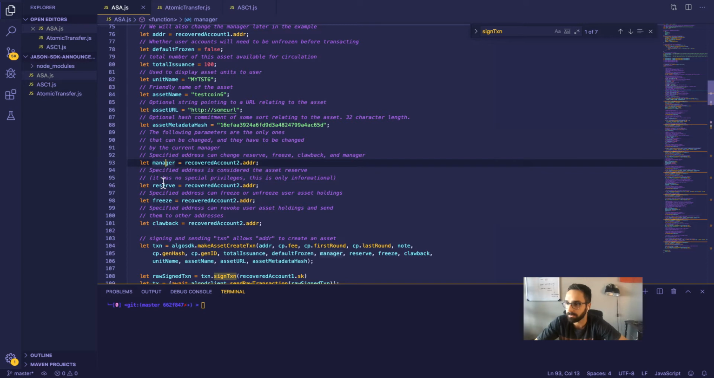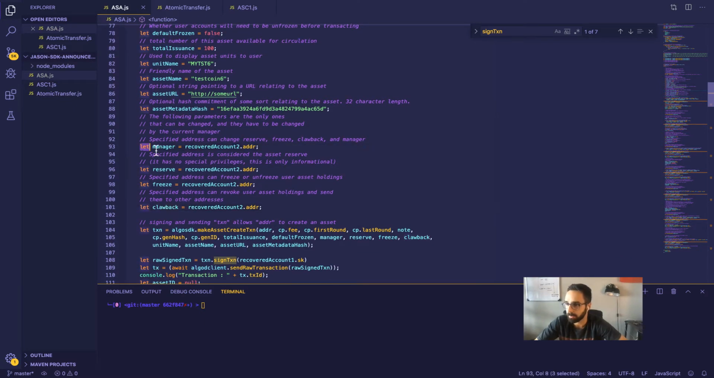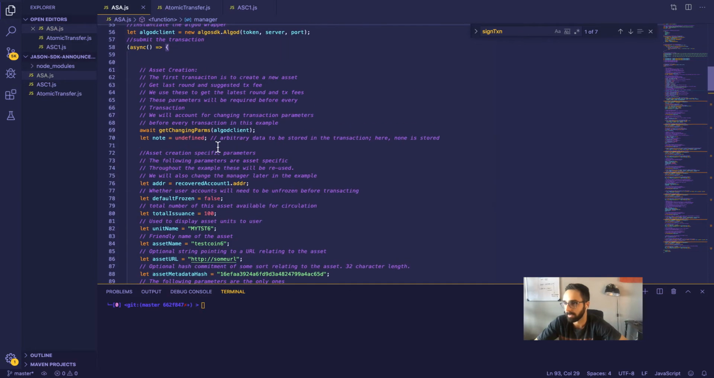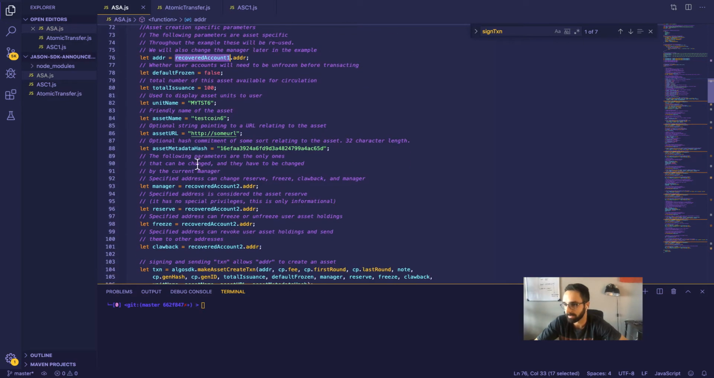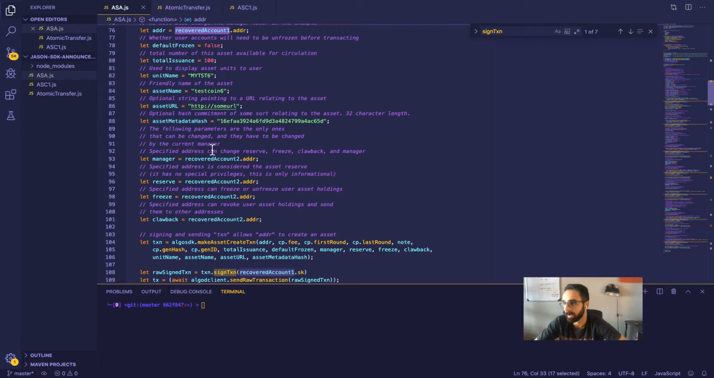These are four functions that are native to all Algorand Standard Assets. And if you don't specify these parameters, they'll default to the asset creator. In this case, we're setting the manager to recovered account 2. So this is separate from the creator of the asset itself. What this means is that whoever account 2 is will have privileges that only a manager has, privileges that only the reserve address has, and privileges that only the freezer and the clawback address have as well.